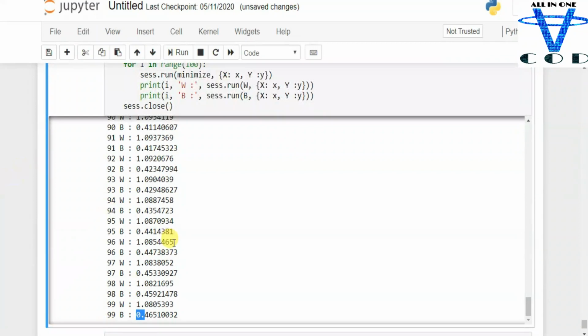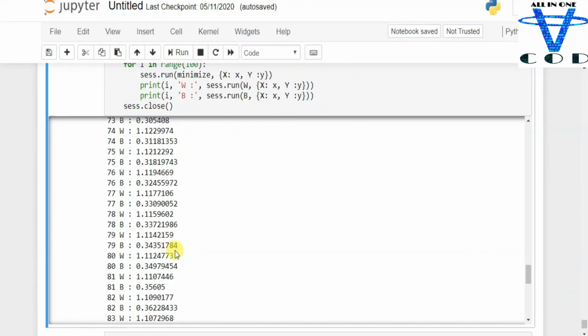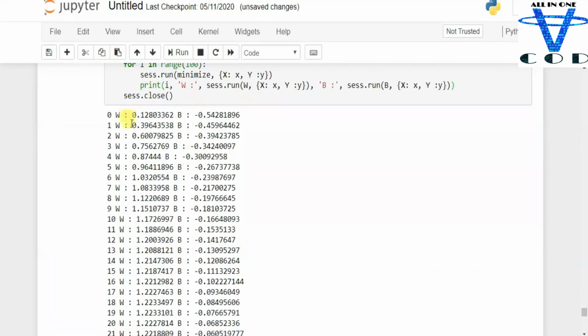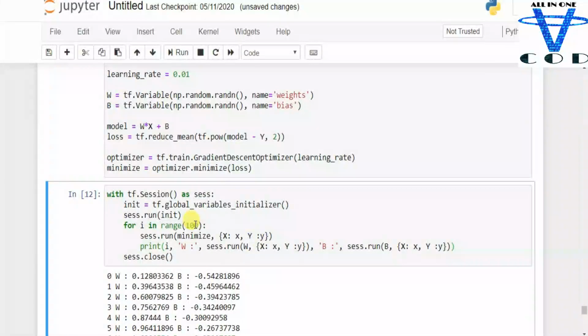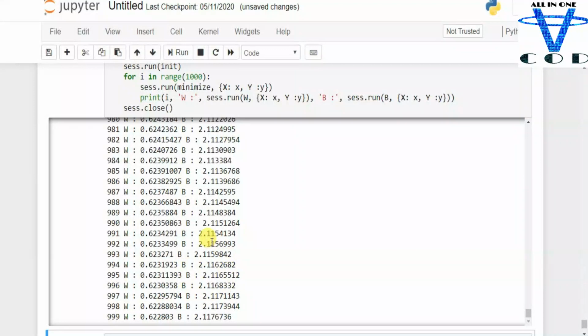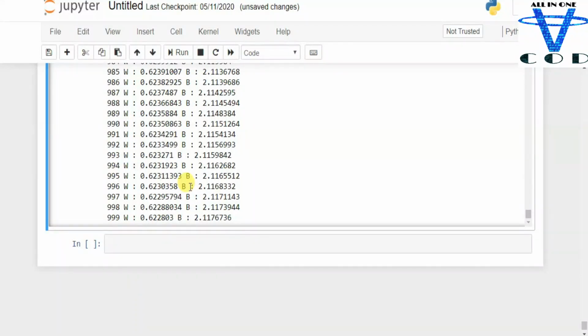Okay, so that's how you can train the model by changing the value of W and B using the optimizer. So I just pushed all of this into one line. You can see we got first negative values and so on, and then positive values. Now let's run this 1000 times. At the end you can see it stopped at W at 2.11 and B at 2.11 and W at 0.62. So that's our actual value of W and B.